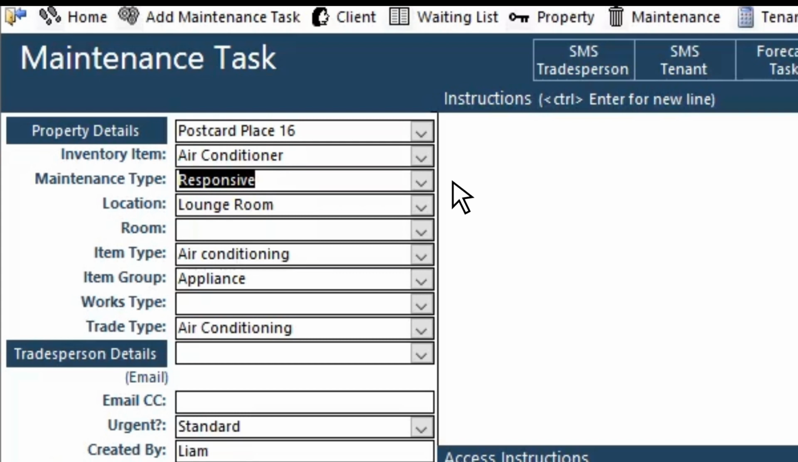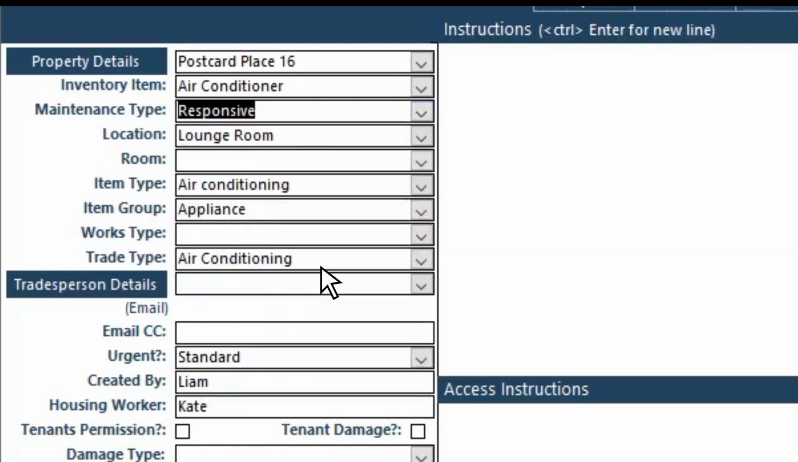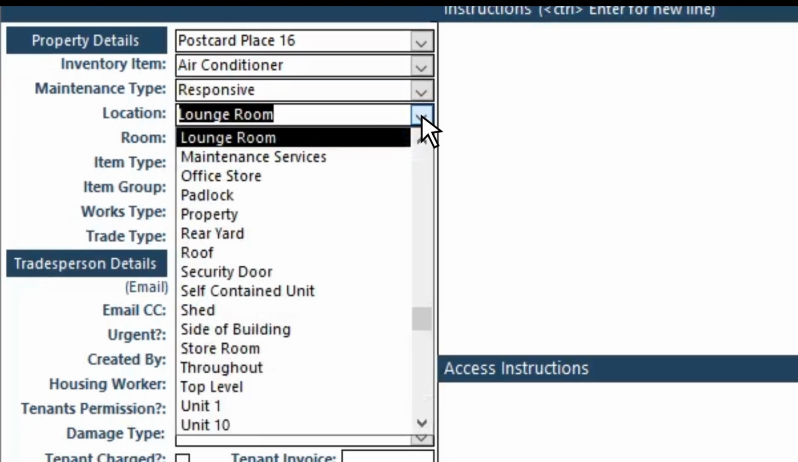The next field is the maintenance type, and if we drop the list down, we see a number of different types. The maintenance type is very important. This is the way we group our maintenance. It shows on our home screen and in all of our maintenance reporting. So we want to make sure that we've selected a maintenance type for all maintenance tasks. Maintenance types can be customised by our organisation, but generally, when we're requesting maintenance to get something fixed, we'll select Responsive Maintenance.